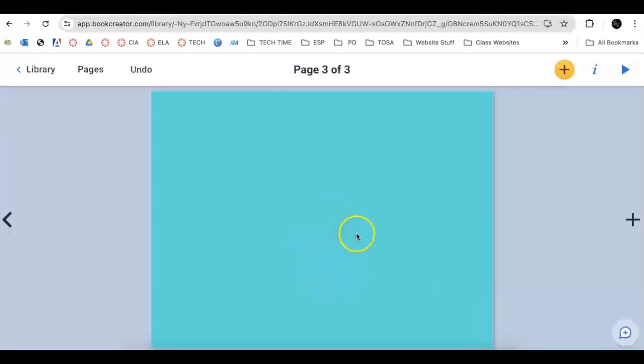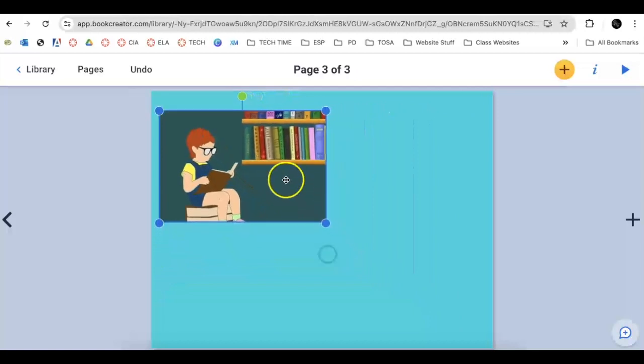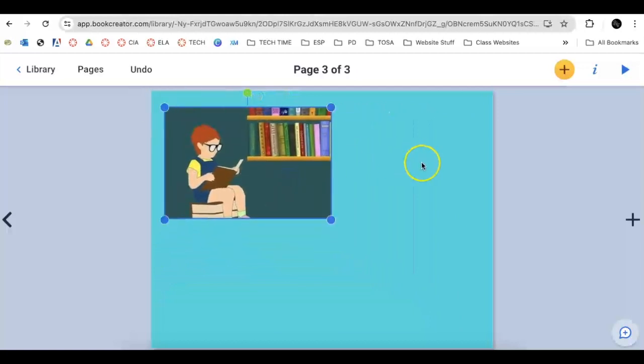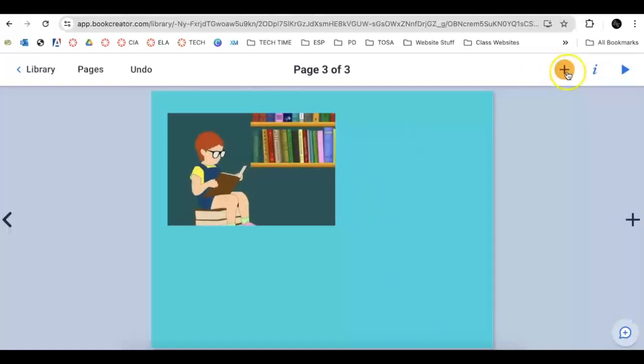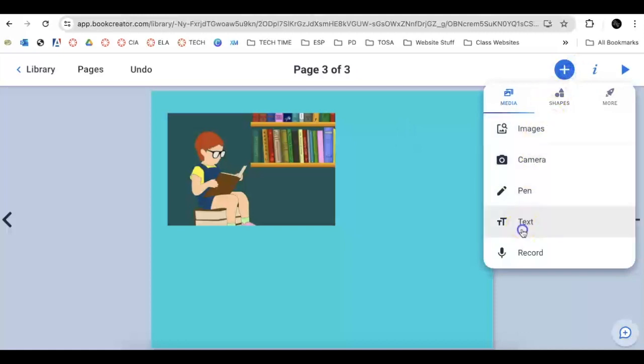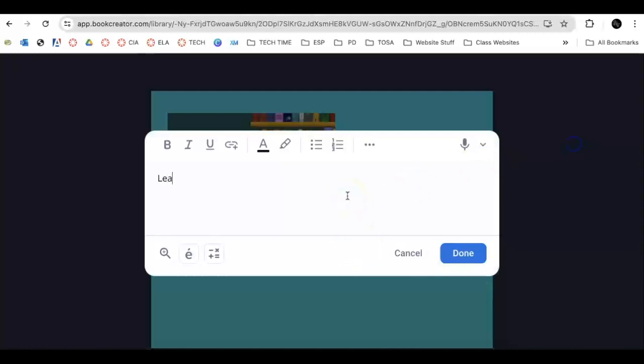I'm going to have that picture show up and I'm going to click on it, resize the image, move it wherever I want to. And then just like a book or a slide, I'm going to select my image and I'm going to add another plus sign. I'm going to add text. I can have a heading. Say, learning at school with friends or from my teacher.